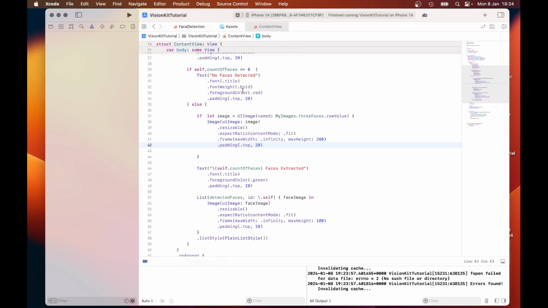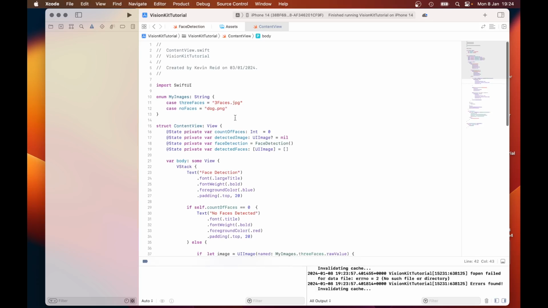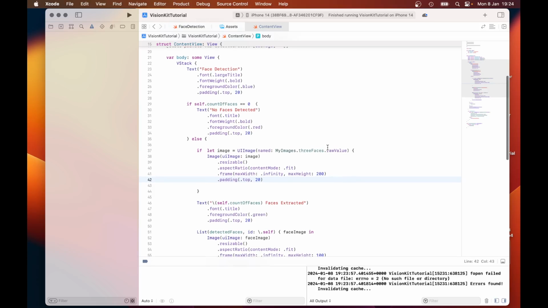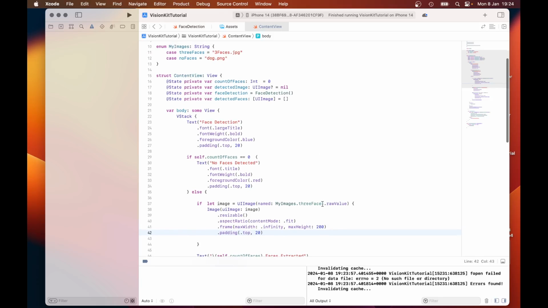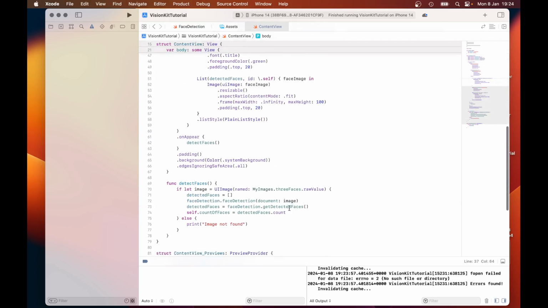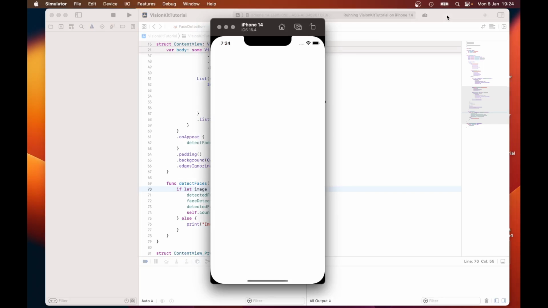Now let's try with the dog image. All we do is rename threeFaces to be noFaces, and then within the detectFaces function on line 69, rename threeFaces to be noFaces. So the output should be 0 faces, because the dog isn't a human face. Yeah, that's correct. Face Detection, no faces detected.